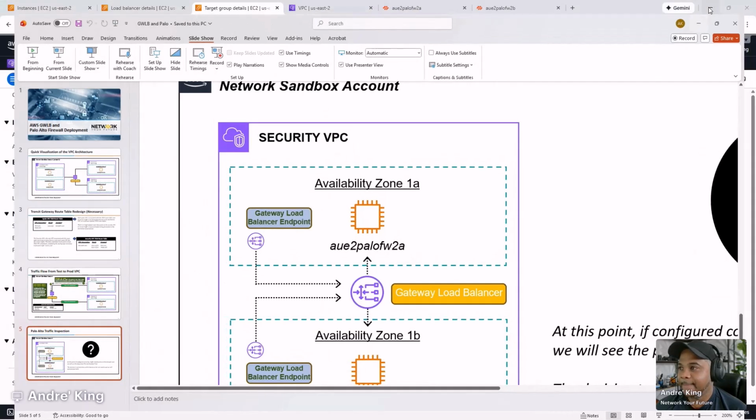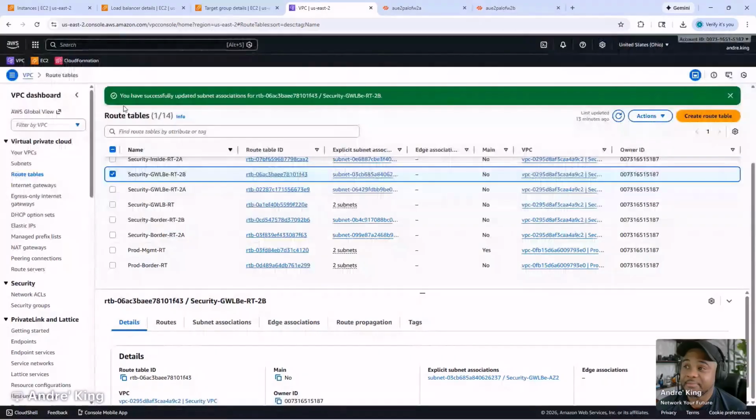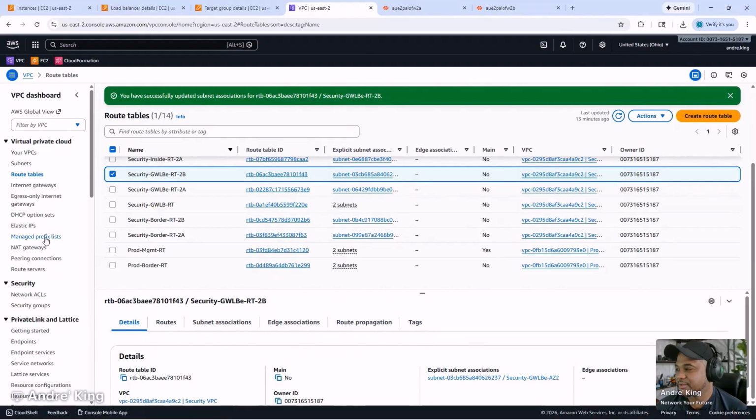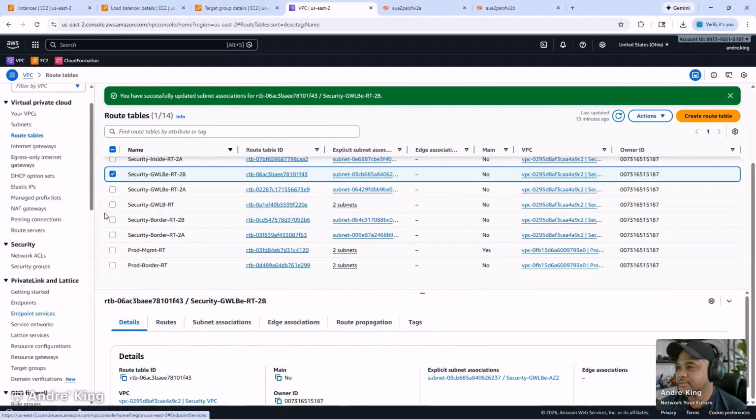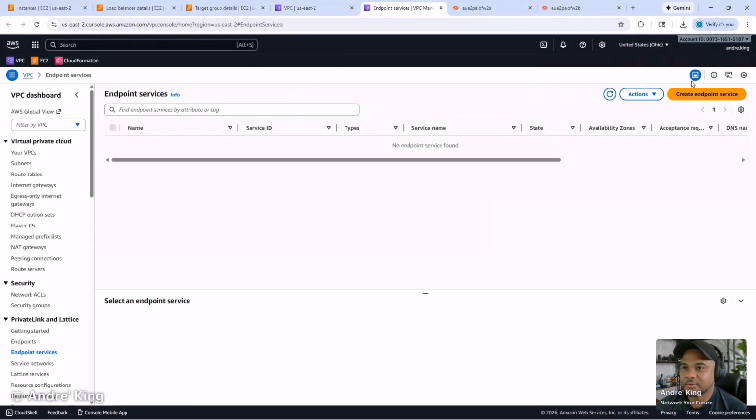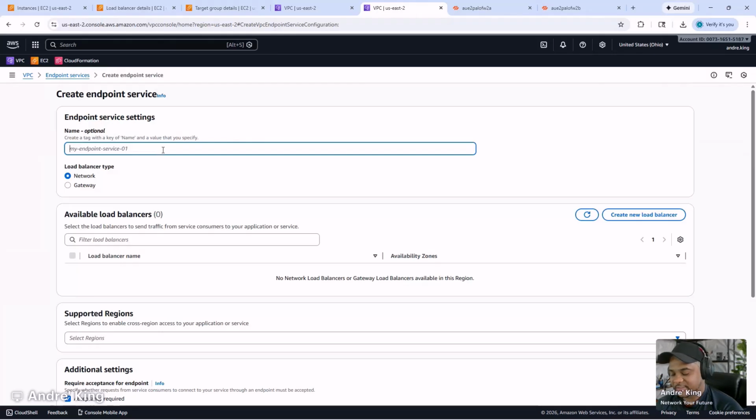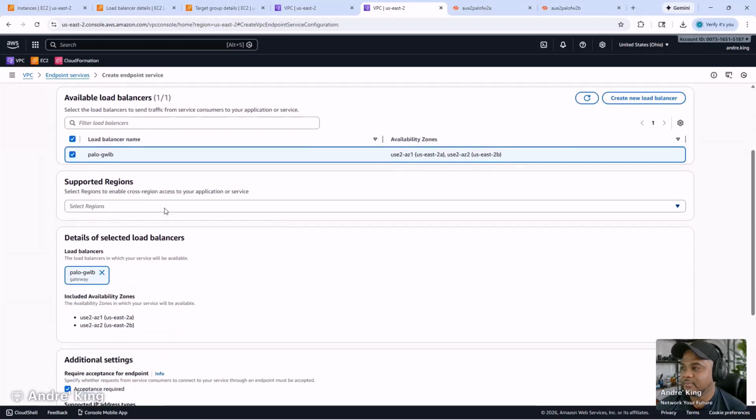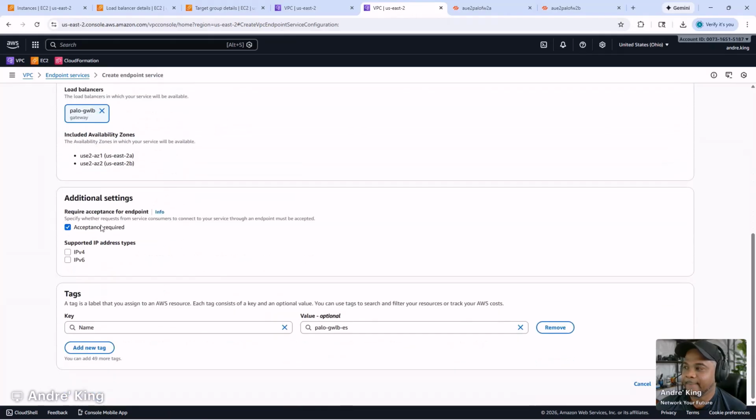So this is the piece in the service that we're going to configure, and that's actually underneath VPC. So we'll go down just a wee bit. Let's see, it should be right here, and we'll right click, new tab. All right, so we'll go to create endpoint service, and we'll call this Palo Gateway Load Balancer ES for endpoint service, just because we've been using that naming convention throughout the day. We'll select gateway because this is a gateway load balancer. Now we see that that load balancer is available. So we'll select that. Supported regions: we don't need to do any cross regions, so we won't select anything there. And we'll do IPv4 for today, and we will hit create.